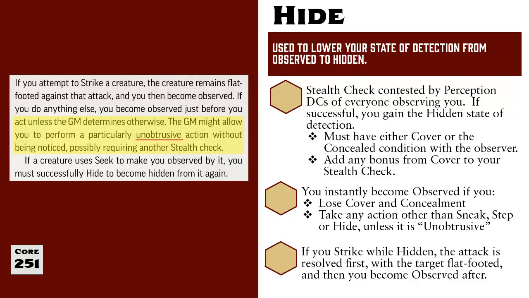For example, the seek action. If the hidden character wishes to perform the seek action, I think in virtually all cases the GM would agree that seeking meets the definition of unobtrusive and not make you instantly become detected when you perform that action. But it is up to every GM to decide if an action is considered unobtrusive or not. Also note that you may not move out of your current space as part of a hide action. Hide is just for staying in place and changing your state of detection from observed to hidden.